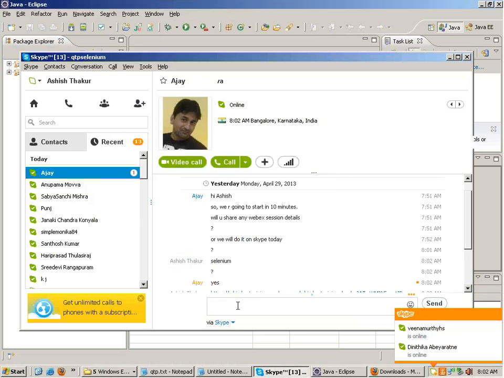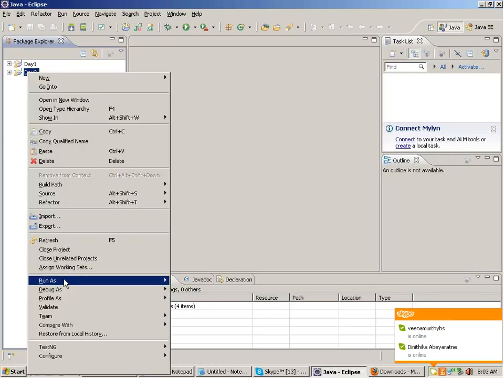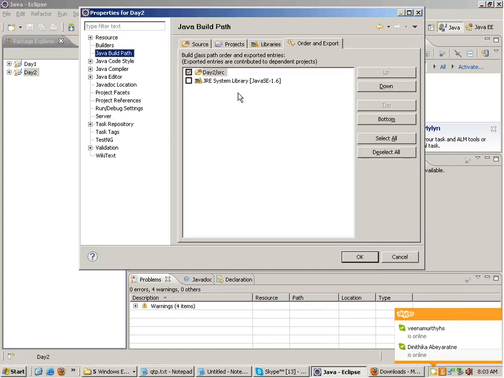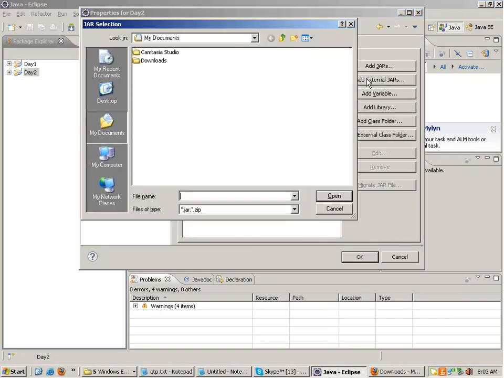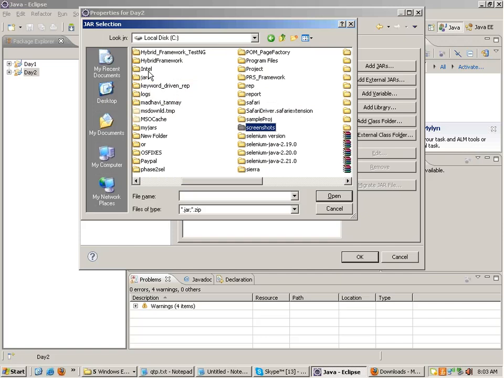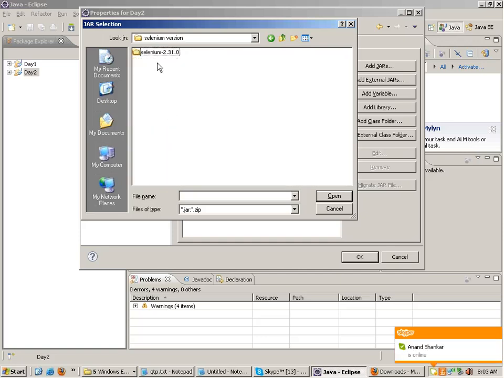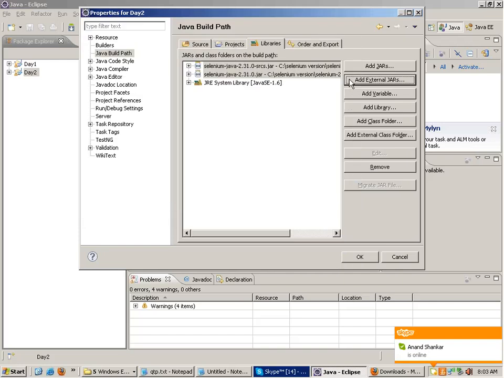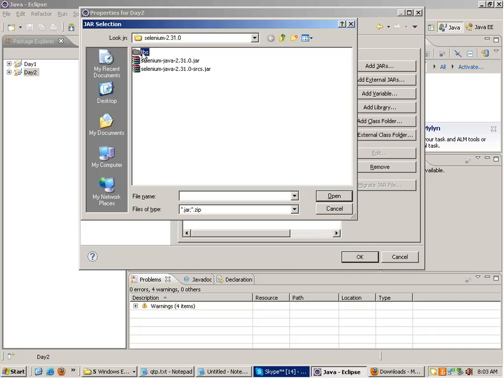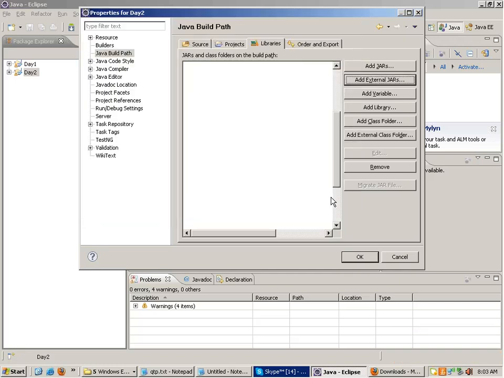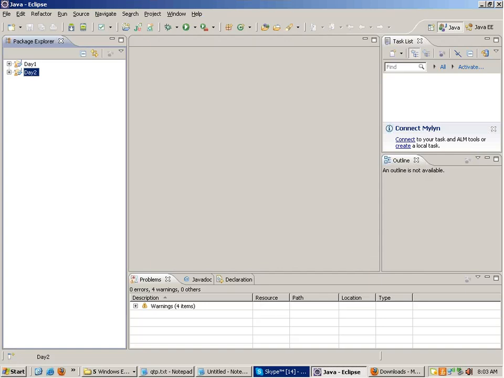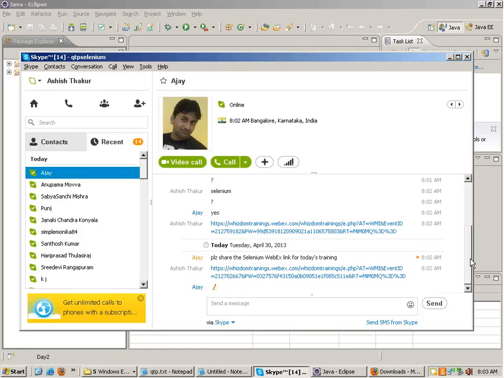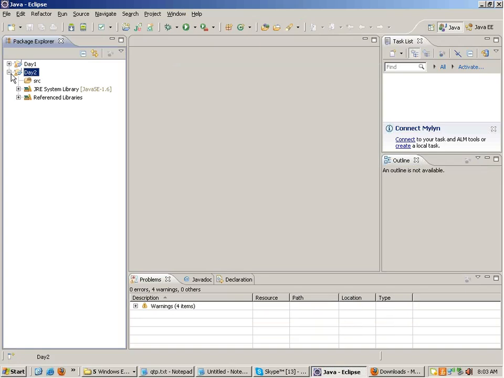What I'll do is that in this project I will add not some, but all the jar files for Selenium. You need to make sure that all the jar files are there in the project. I'll add these two, and I will add the ones in library. Inside it you'll have the source folder.